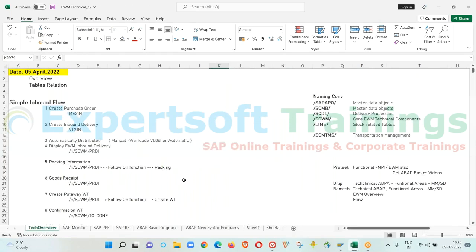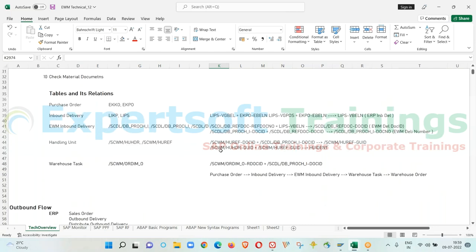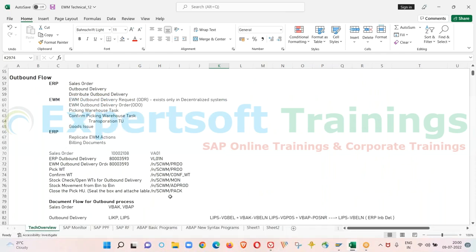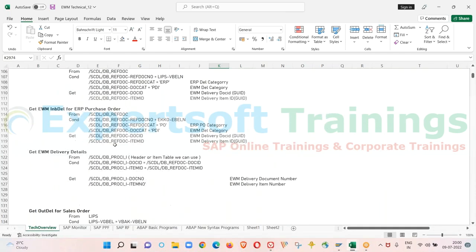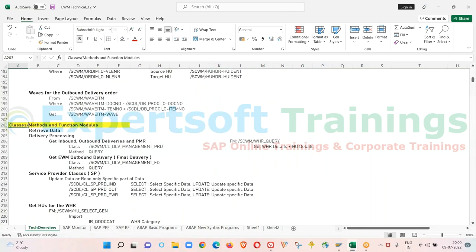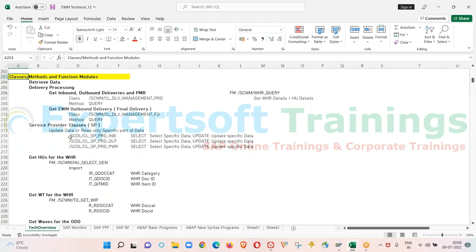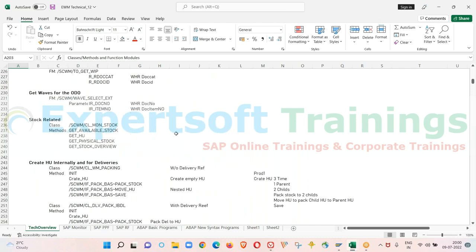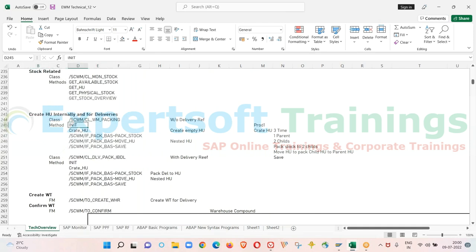So basically, first, I would like to tell you how we are going to proceed. First, we'll see the technical overview. Technical overview means code snippets for each and every area. What are the different tables, and what are the relations between the tables and the outbound flow? Then the classes and methods: what are the different classes, methods, and function modules we'll be using for performing the various operations, either retrieving, creating, or changing. Here you can see the classes and how we'll be using the corresponding methods.